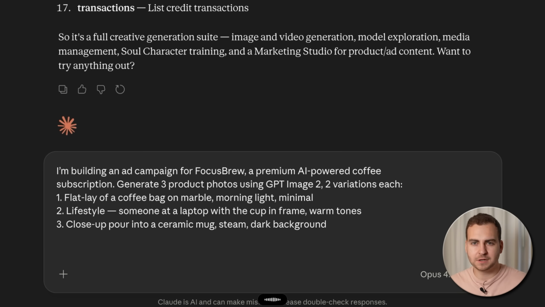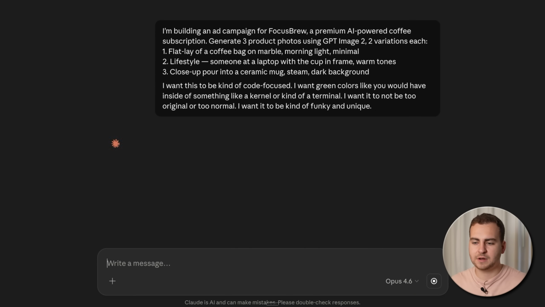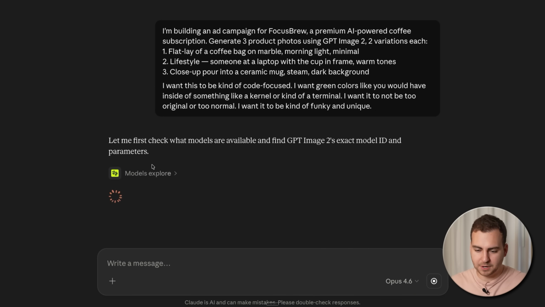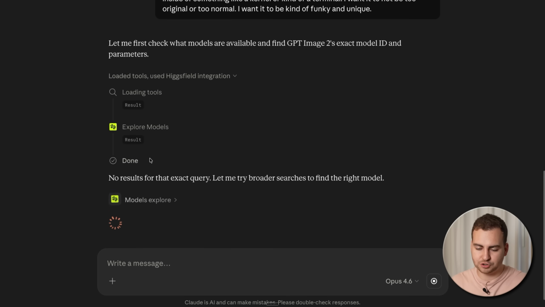I want it to be kind of funky and unique. Okay, and let's press enter here and get it to generate this. All right, so we can see it popped up the Higgsfield MCP. It's exploring the different models that are available, and it's going to just try to find the right one.